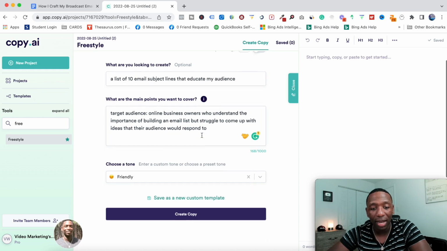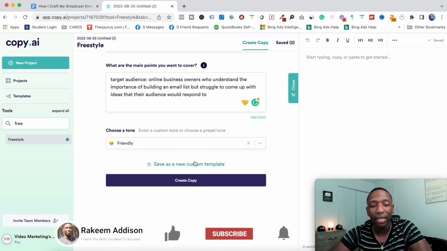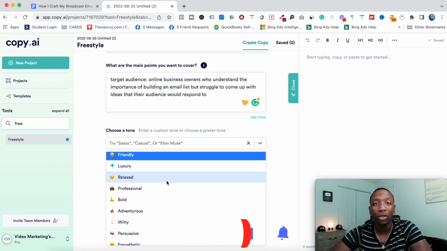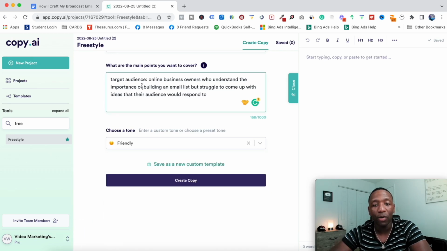All right, so I'm going to leave the tone on friendly, but you can adjust it. You can create your own. You could also take this audience right here and put it inside of the tone tool, the brand voice tool, and it'll generate tones that will be specific to that audience as well. But we're not going to do that just for the sake of time.